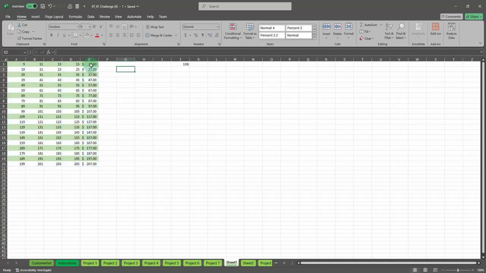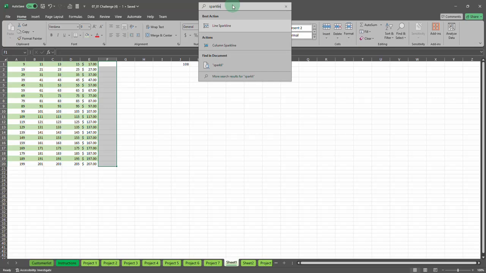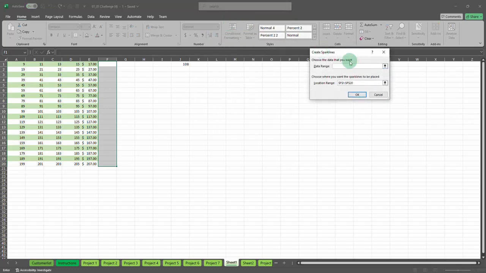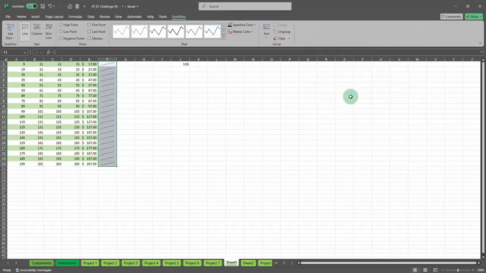The next thing in the list for this section is spark lines, conditional formatting, and removing conditional formatting. Spark lines, if I highlight a range, I can go to insert spark lines, or if you don't know where to find it, search for it. Choose the data that you want. I'm going to choose this. Where do you want the spark lines? I want it in F1 to F20. Hit OK. There. Now I've got spark lines, and I can change the format.